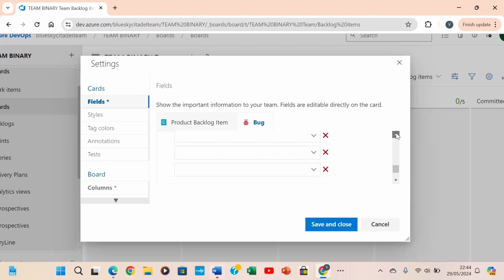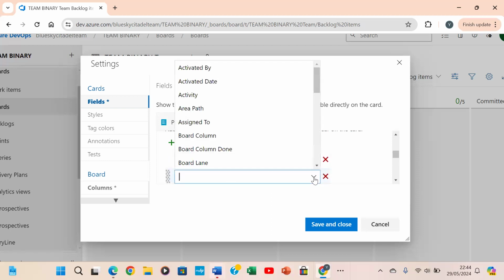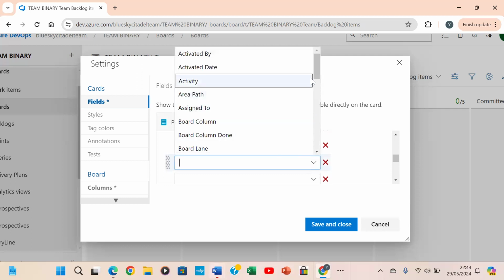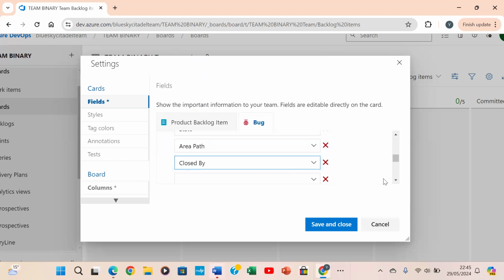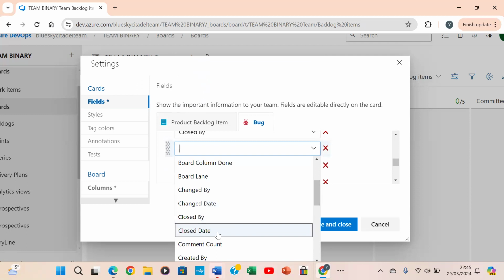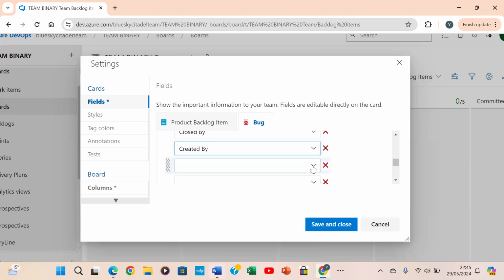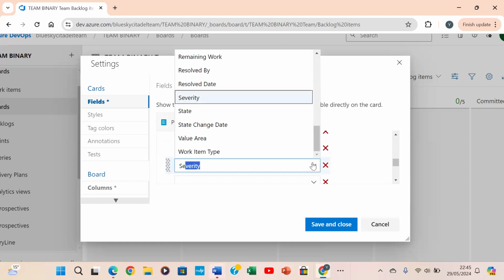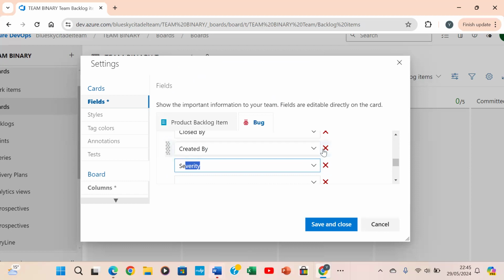Okay. So we already have states. We have next area path. Then closed by. Closed by. And created by. I think if you type, it will give you instead of scrolling down. Created by. Then severity. Maybe you should put a hand. I think it's better. Then here too, it's iteration path.